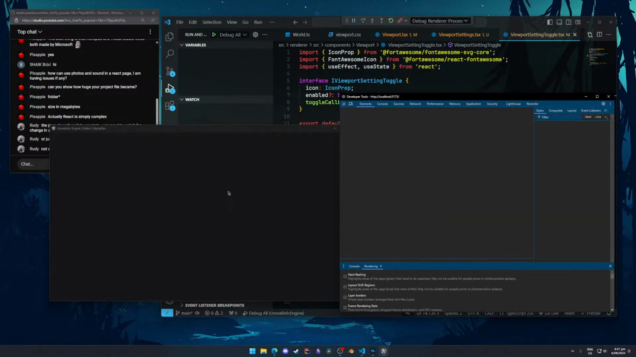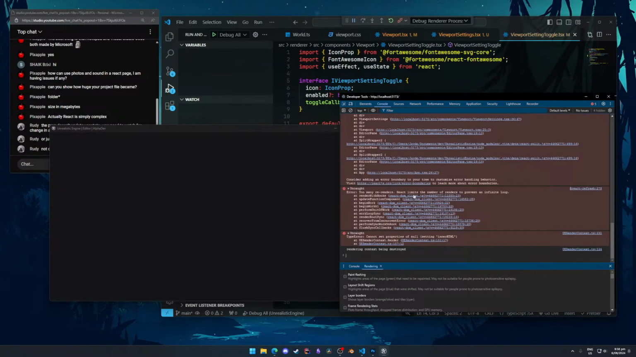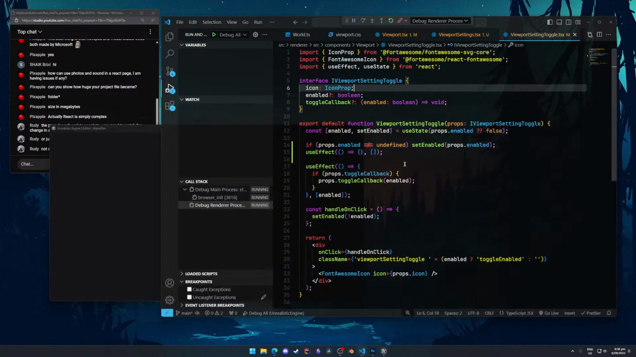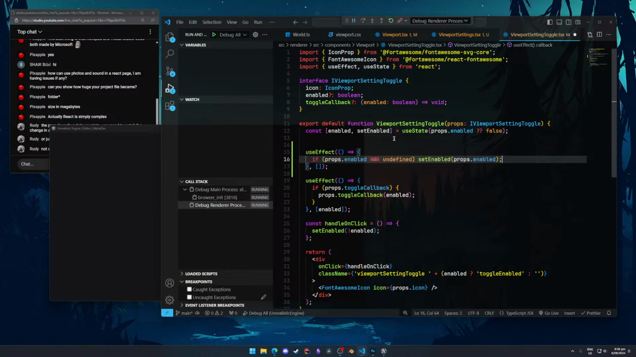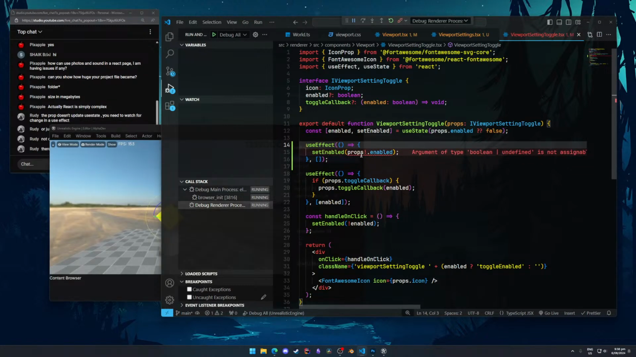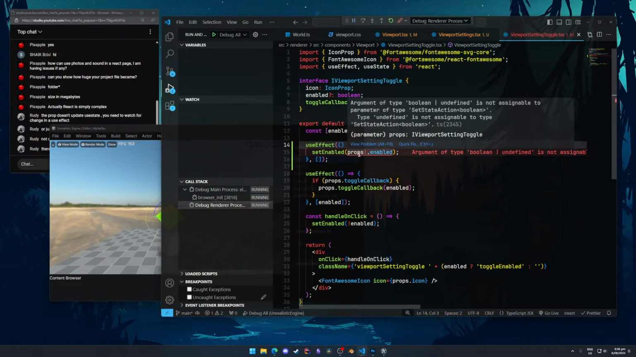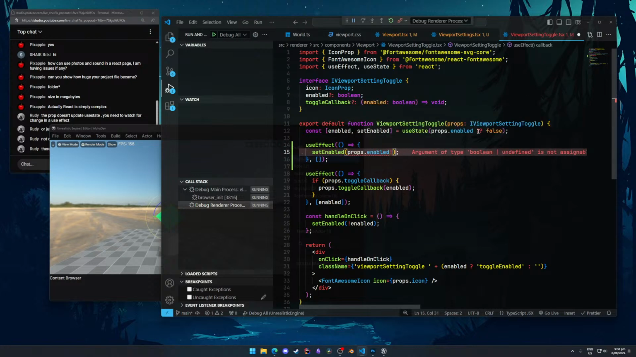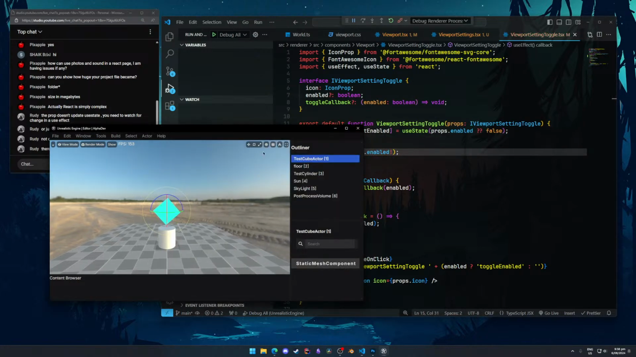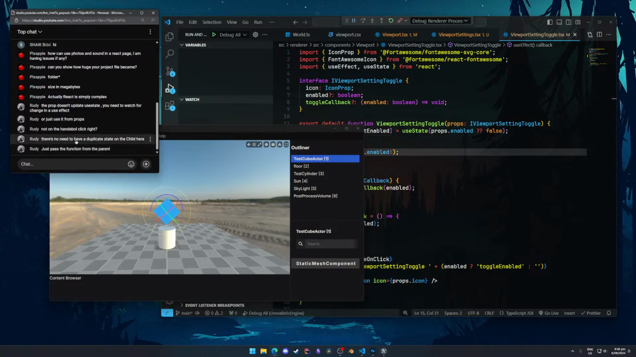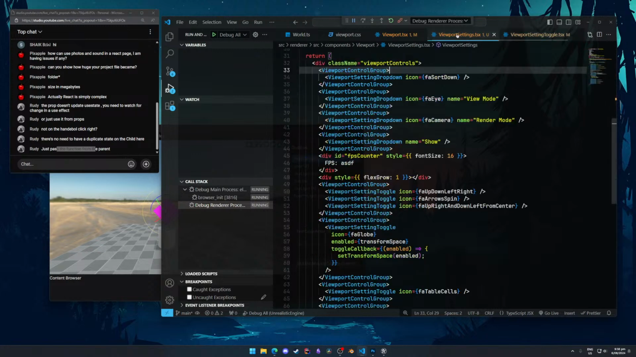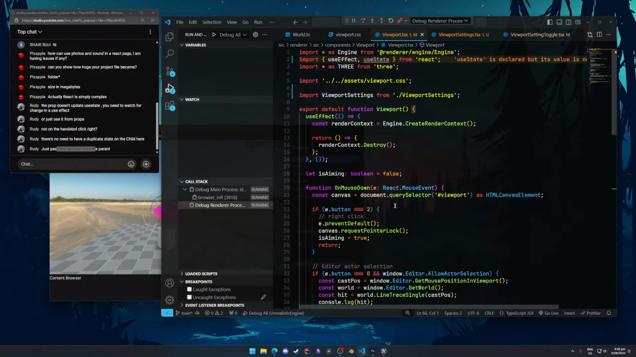Ooh, I think it's pretty unhappy with that. It's just causing constant re-renders, right. Okay, let's just force set it. Props dot enabled. Still no good. There's no need to have duplicate state on the child here. Just pass the function from the parent.